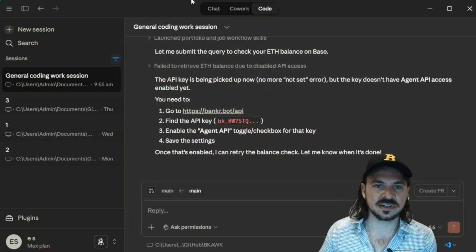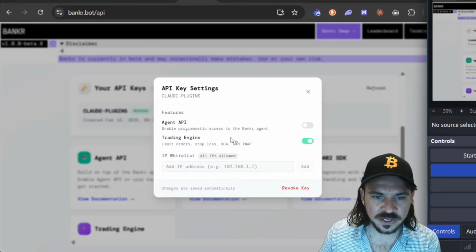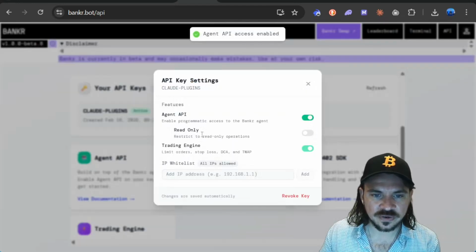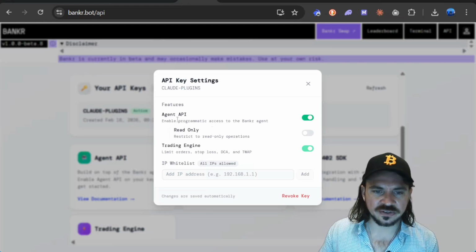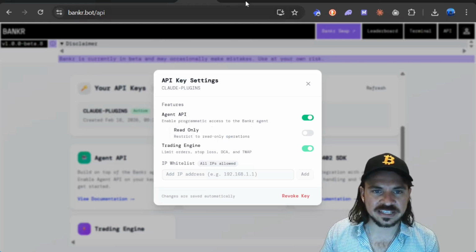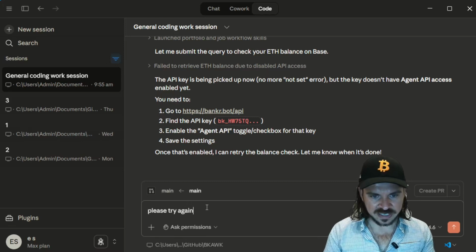Oh, okay, so I got to turn on API access. This is good to see. Let me just turn that on. Here we go, this is what I missed here. So click yes, API access. Okay, so now that's API agent access, restrict read-only. No, so we actually don't want read-only, we want write as well, because it's going to be doing stuff. Okay, so now that's done. Let's see if it can do it again. Please try again. I just enabled it.